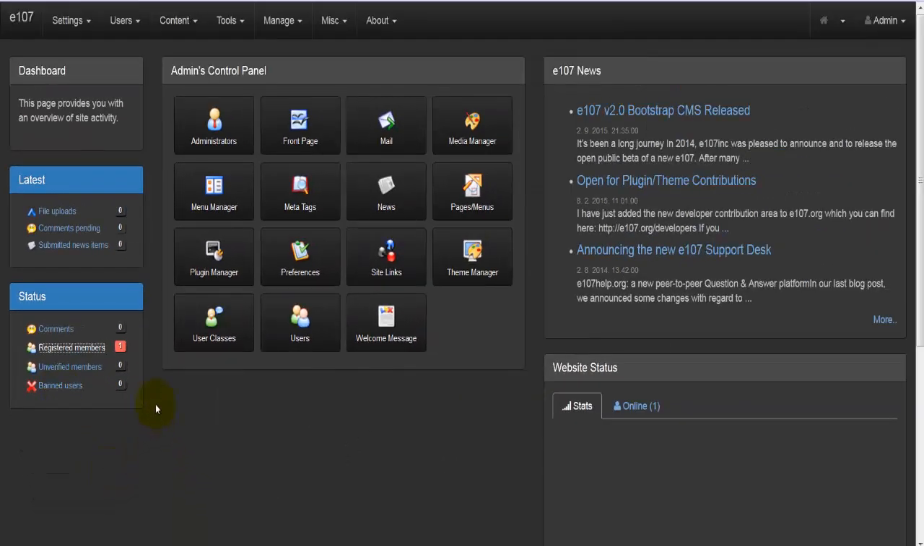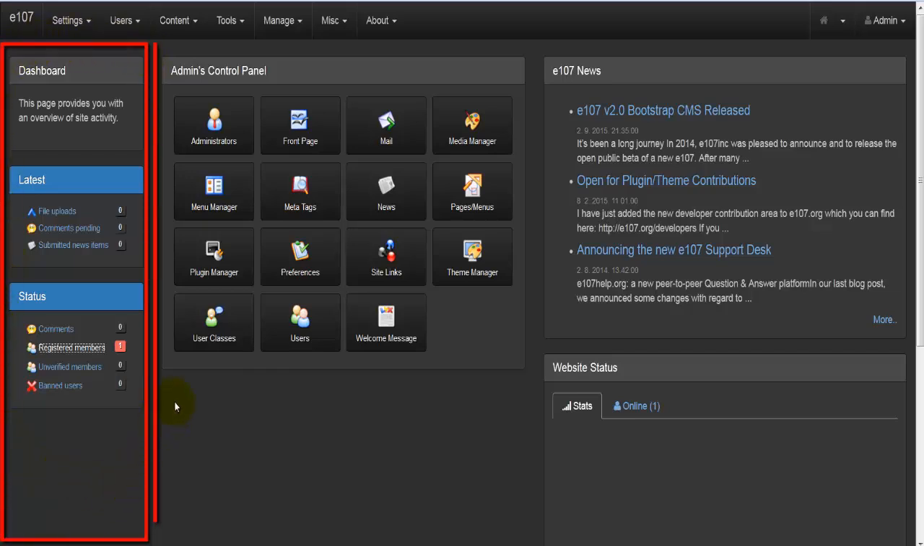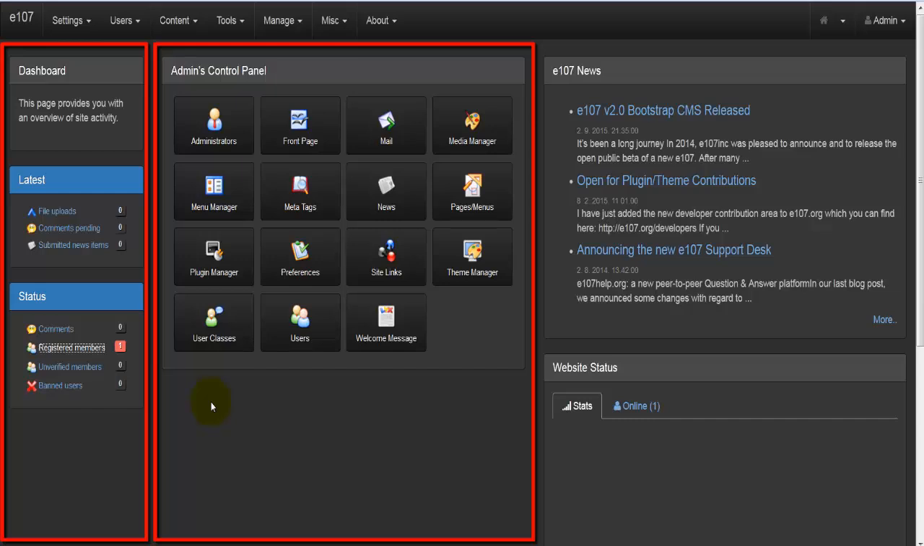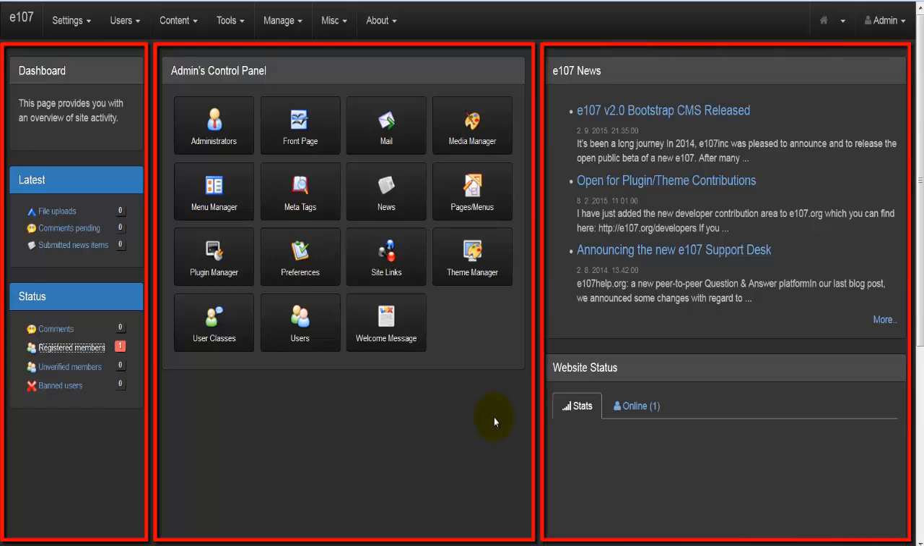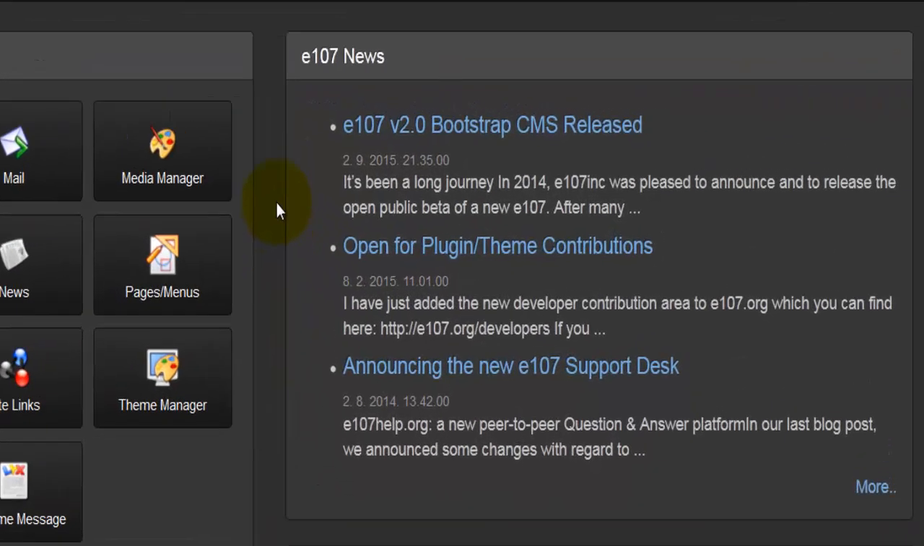If you look at this page, I like to divide it into three different parts. There is the latest part that I call here on the left hand side. There is the admin control panel, which gives you all the options the admin has. And there's the information panel, or information section of this web page, on the right hand side. That's what we'll have a look at now.